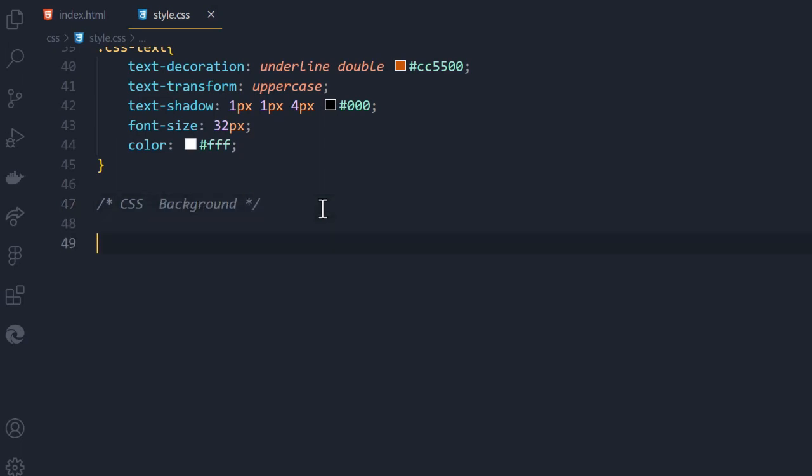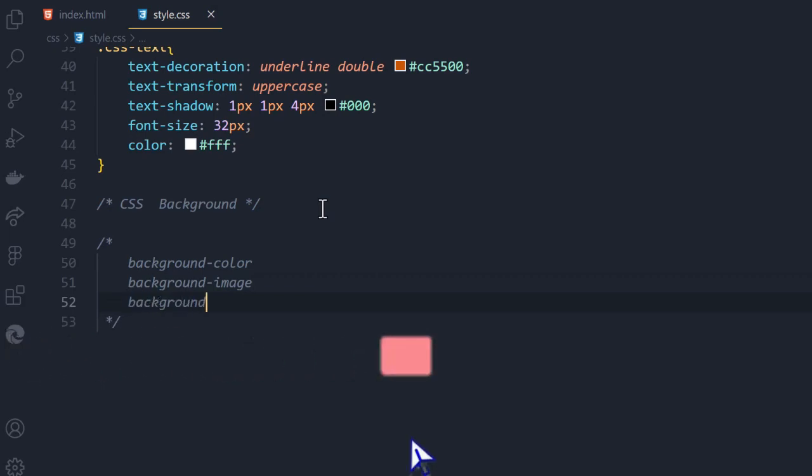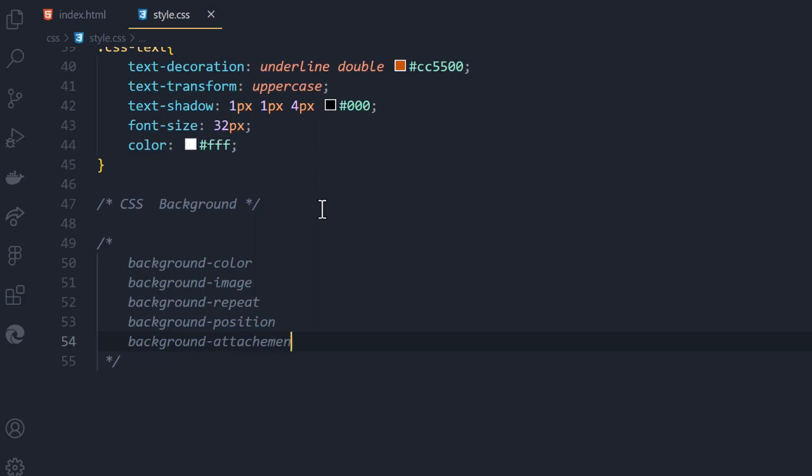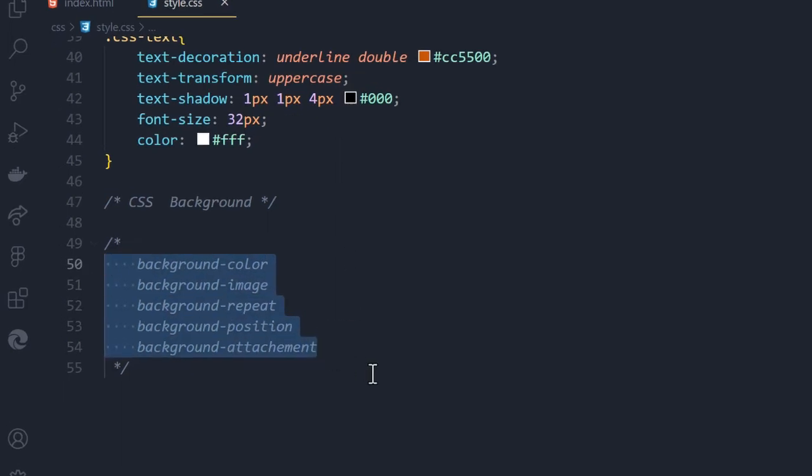And the main properties I'm going to show you today are, first, the background color. I'm going to show you guys this background color, background image, background repeat, background position, and background attachments. So that's 5. I'm going to show you guys these 5 main properties of background today. So let's start with the first one, background color.